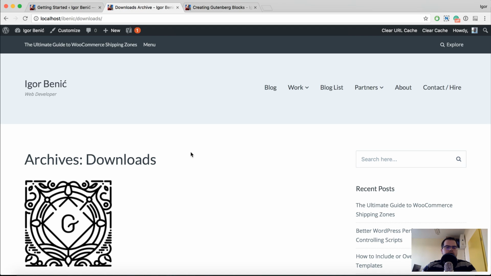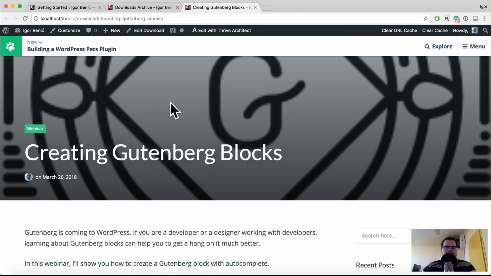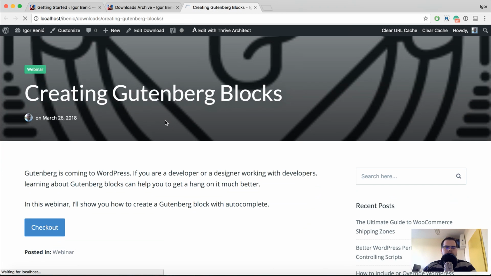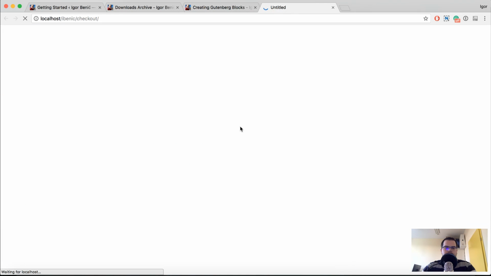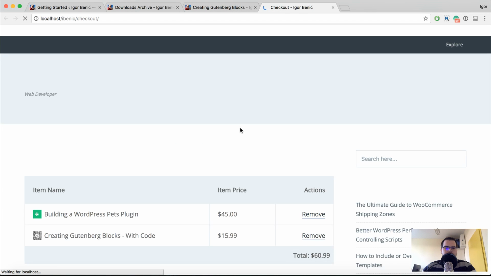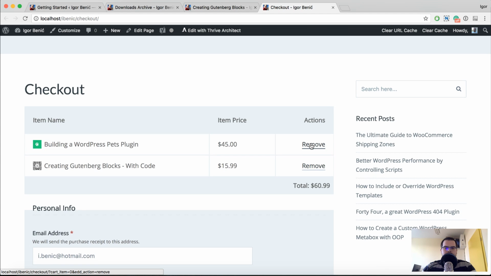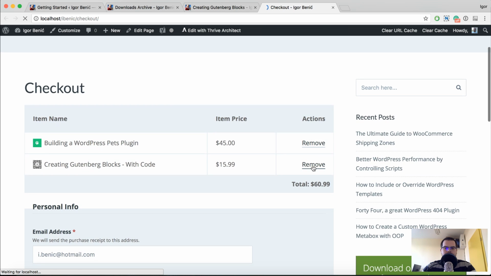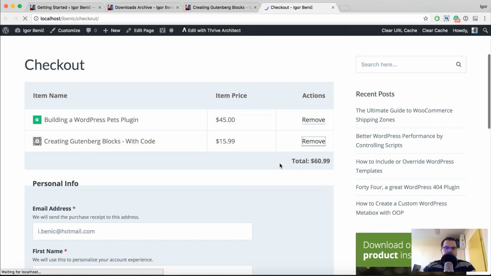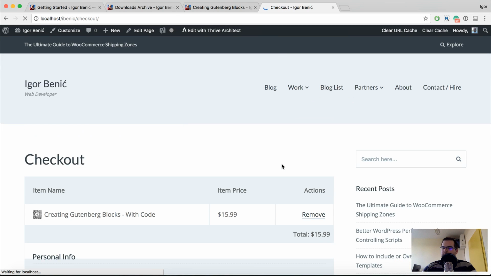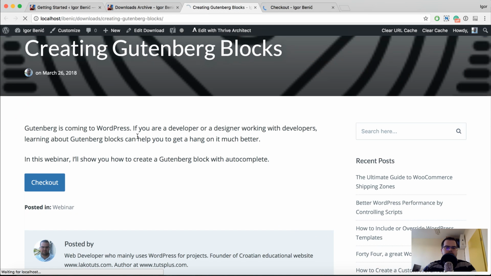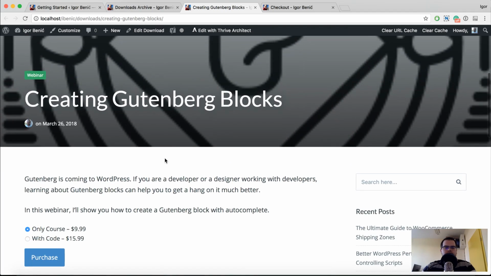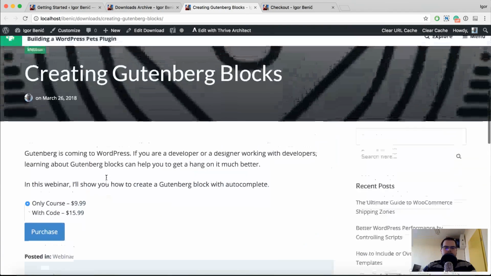Okay. First I want to tackle the single page. So for the single page, well, I have some items in my cart while I was testing it. Let's just remove both of them. Okay, remove the last one. Great. And now if I refresh it, yeah. And so let's look at this page.